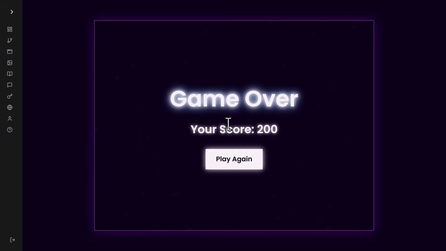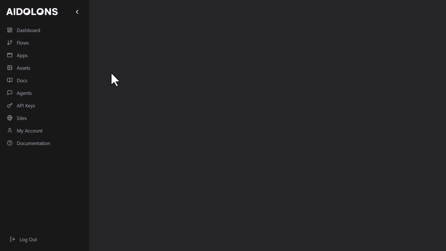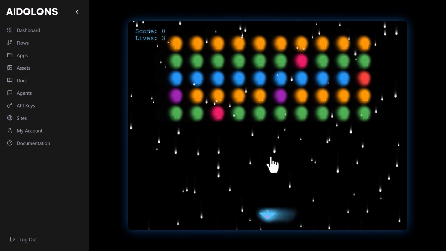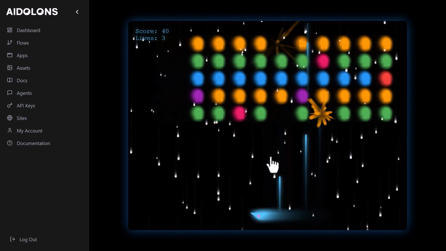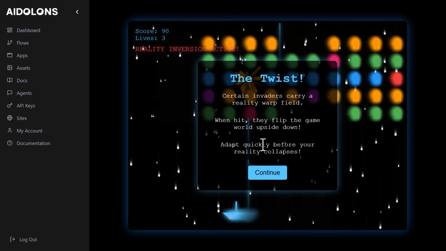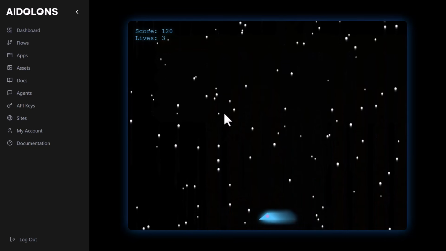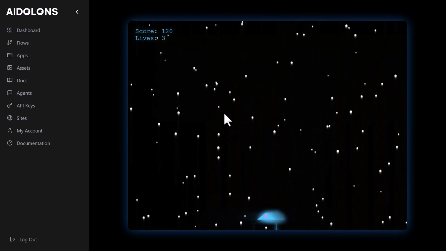It was actually Gemini that did that render. All right, then we got this one that was created by, I don't actually remember which one made this, but it is just pure insanity. The twist, they flip the game world upside down, okay? And then this happens, and then nothing happens ever again here.